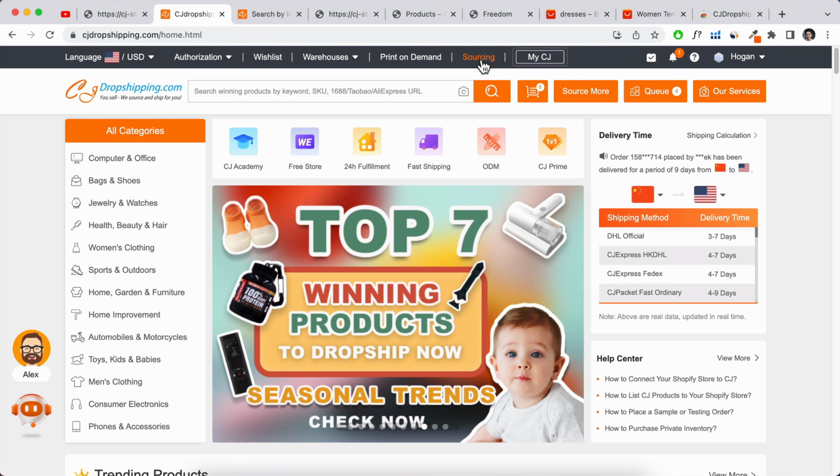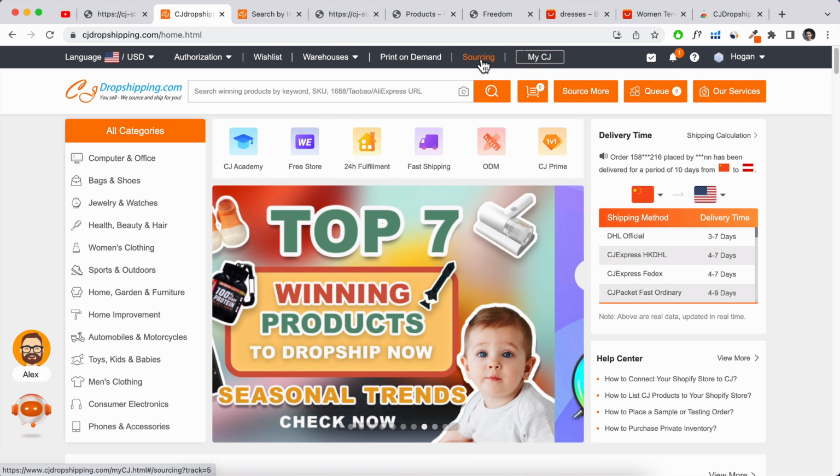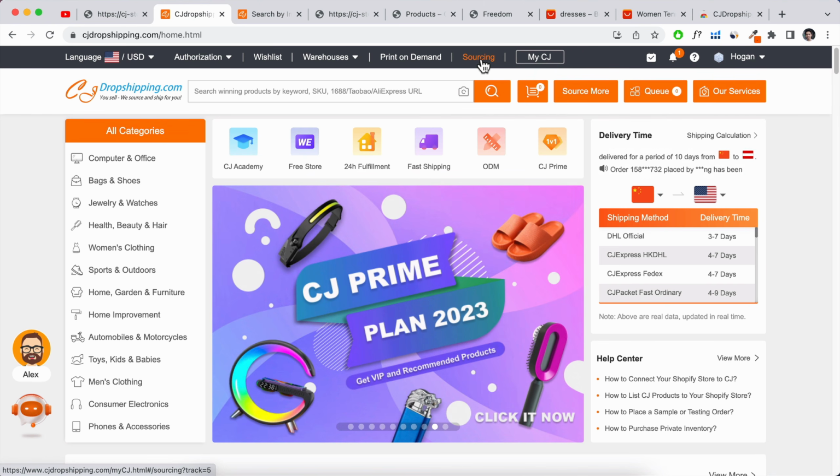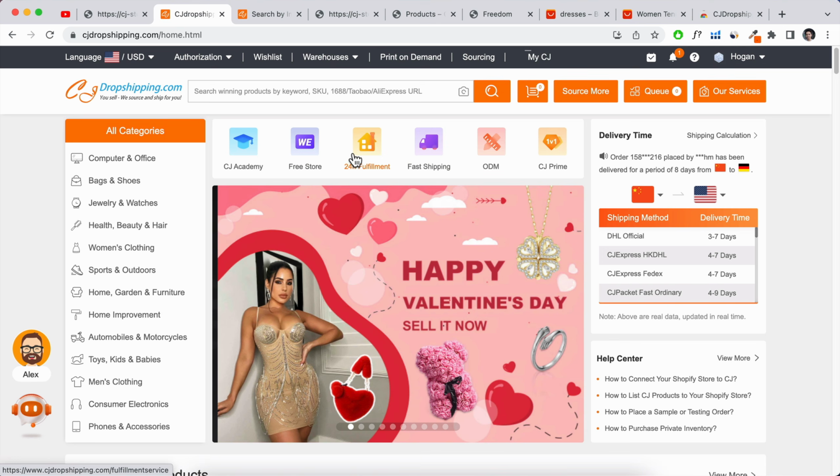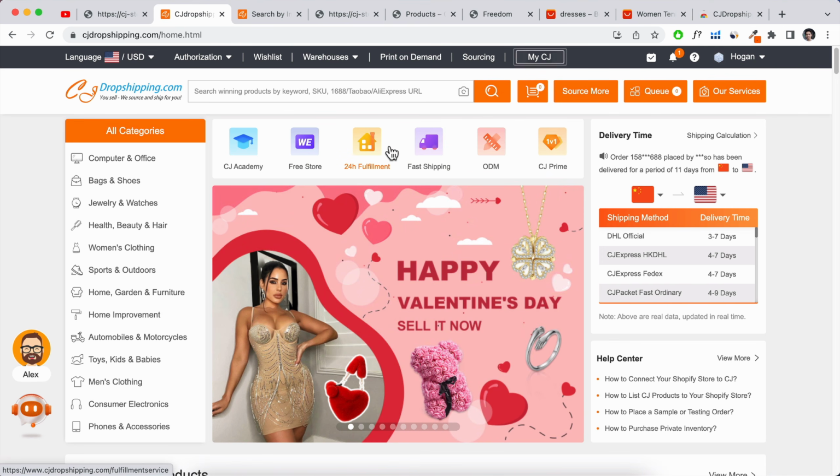So there's also another way where you can click on sourcing to do a manual sourcing request, because sometimes you may want a specific product that has specific features. Then you can do a manual sourcing request. So CJ is really, really cool to find products and import onto your store.